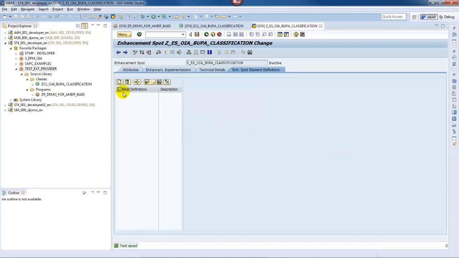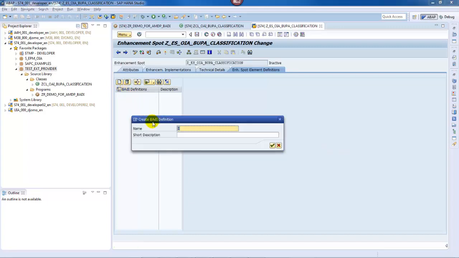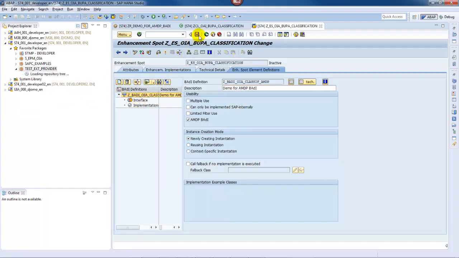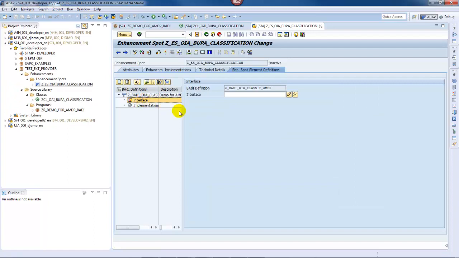Having done that, I now have to create a BAdI definition. Here I have to select the new option, AMDP BAdI. For this demo, I will create a single-use BAdI. I don't yet have a BAdI interface to specify, so I have to create one.